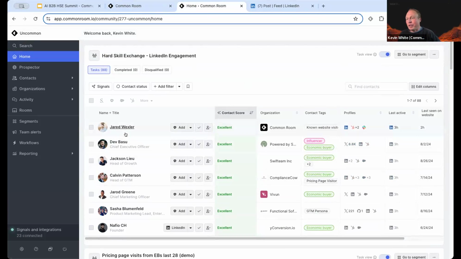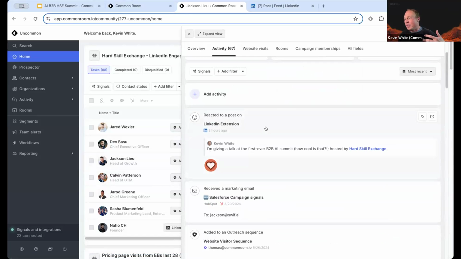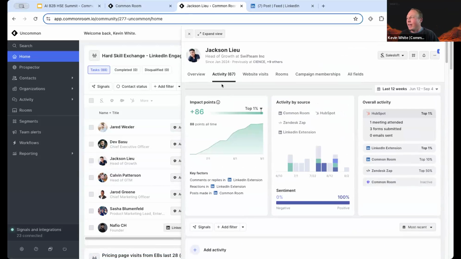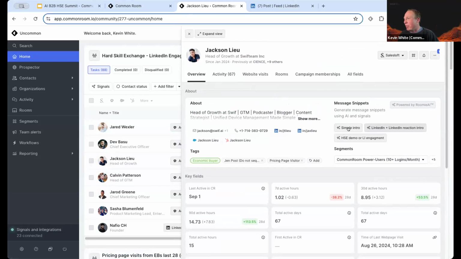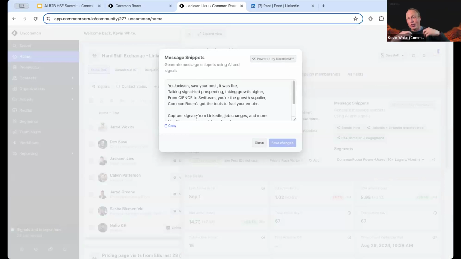And for any of these people, for instance, I can go to Jackson here. I can see all of his signals that we're already capturing, like his web visits and that he's engaged with our LinkedIn post, this Hard Skill Exchange post here. And now that I have created that snippet, I'll see it end up here, which says HSE demo or LinkedIn engagement. So fingers crossed, hope this actually works and doesn't hallucinate. I can click on this snippet here, and it will generate something based on the signals that we're ingesting, also with how Jackson has engaged with one of our posts.